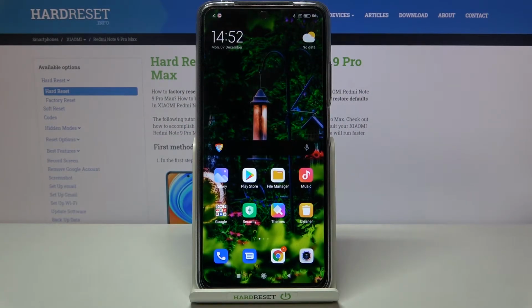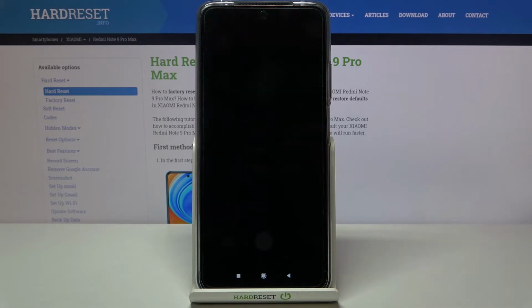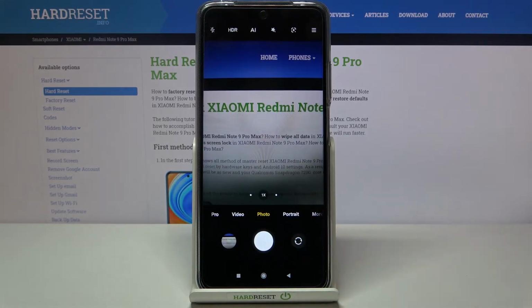Hi everyone, here we've got Xiaomi Redmi Note 9 Pro Max, and let me show you how to change a picture quality on this device. So first of all, we have to enter the camera app and make sure that you're on the photo mode.